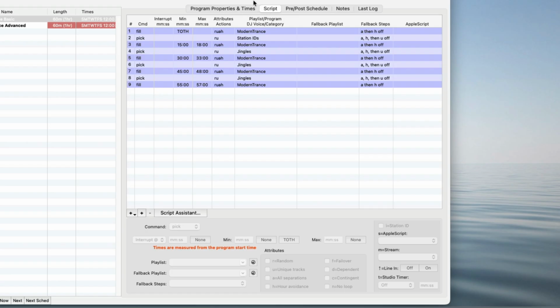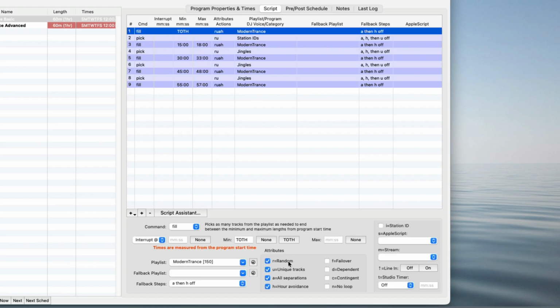Let's take a look at a script. Here's a basic script. It has a fill command to the top of the hour, and it has selectors for random, unique tracks, making sure it doesn't duplicate any. It applies all the separations we did on the other tab, and it does hour avoidance so that tracks that played, let's say, Tuesday at 3 o'clock won't play again on Tuesday or any other day of the week at 3 p.m. It will try to avoid that.